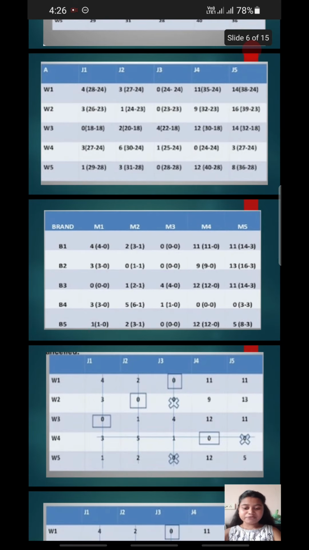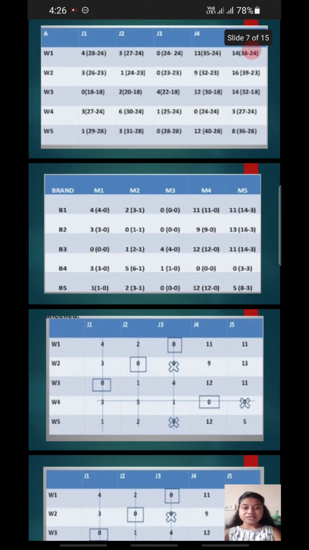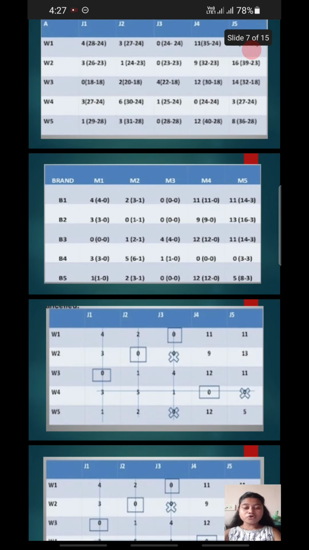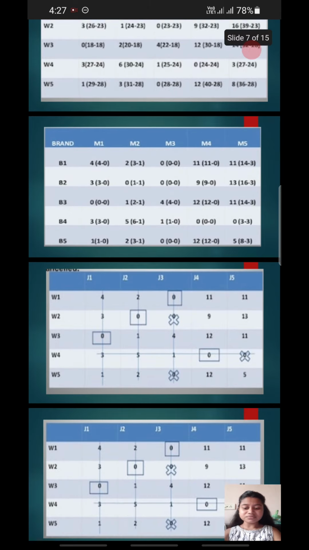The second step: find the minimum element in each column and subtract it from all the elements of that particular column. So 4 minus 0 is 4, 3 minus 0 is 3, 0 minus 0 is 0, 3 minus 0 is 3, 1 minus 0 is 1. Steps 1 and 2 create at least one 0 in each row and column.